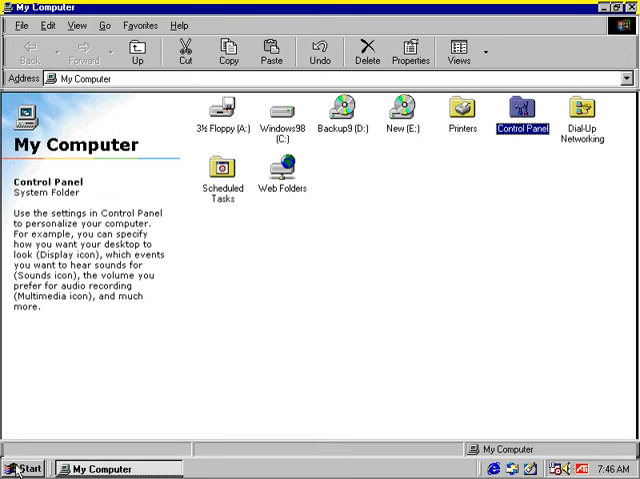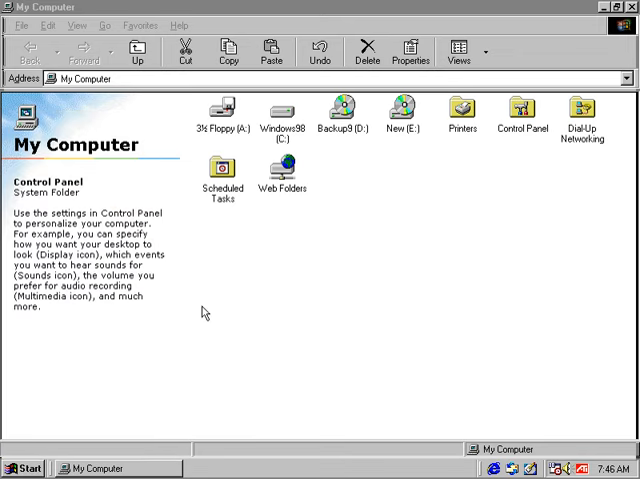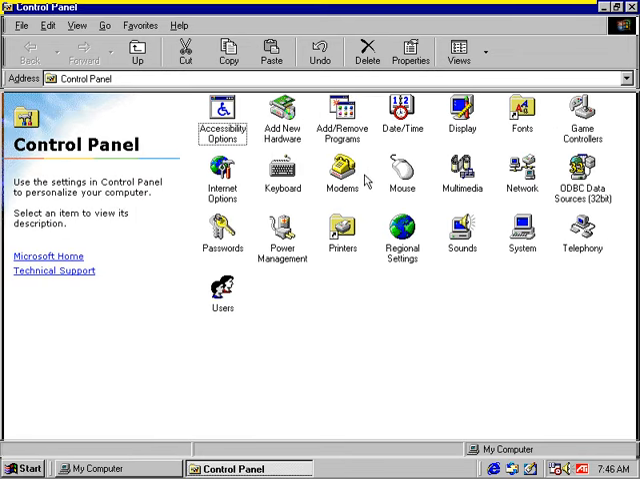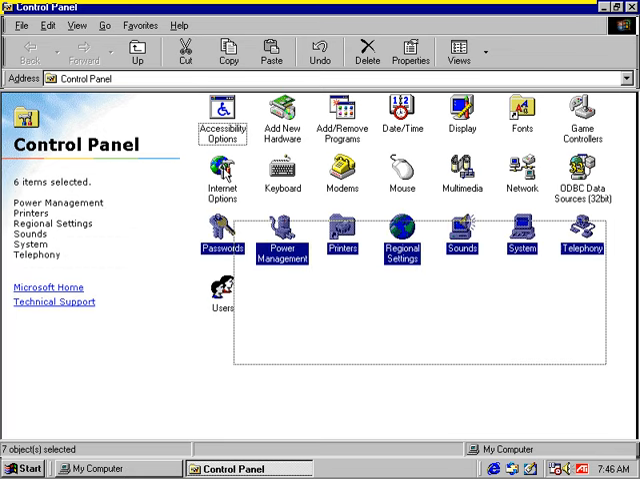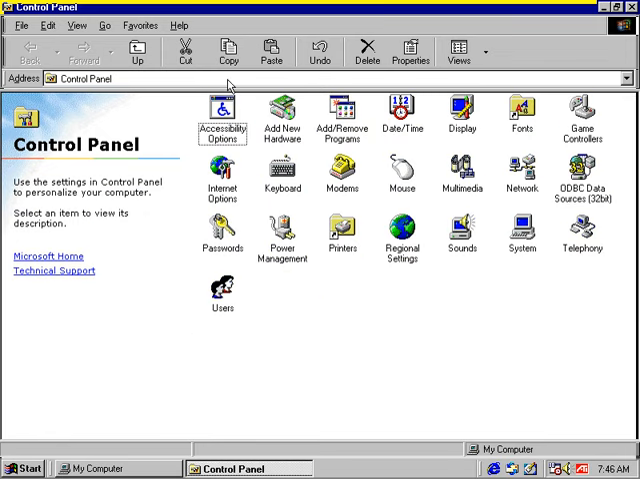We're also able to access the control panel from Start, Settings, Control Panel, and it opens up the exact same window that we were just looking at. And we see here that we've got a number of icons and a whole bunch of options, 22 icons here for the different options that are available to control the Windows 98 operating system.